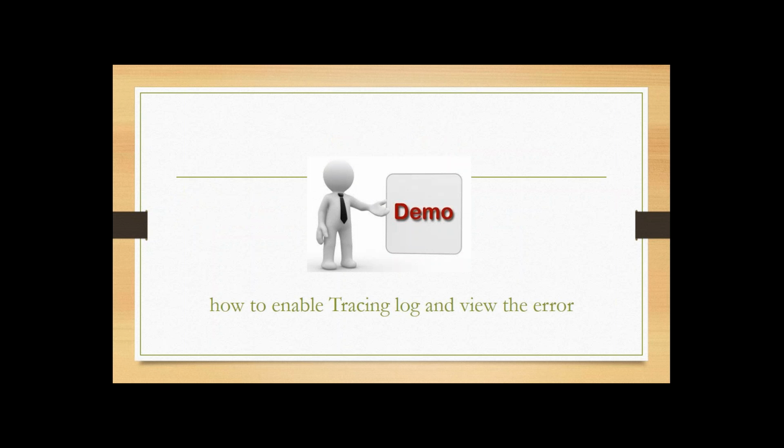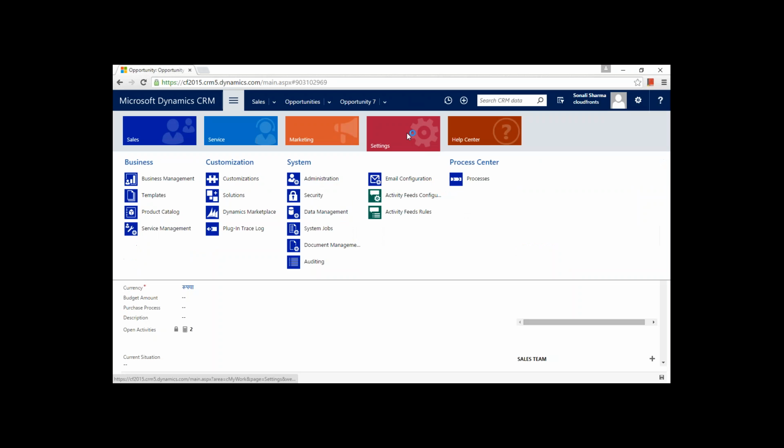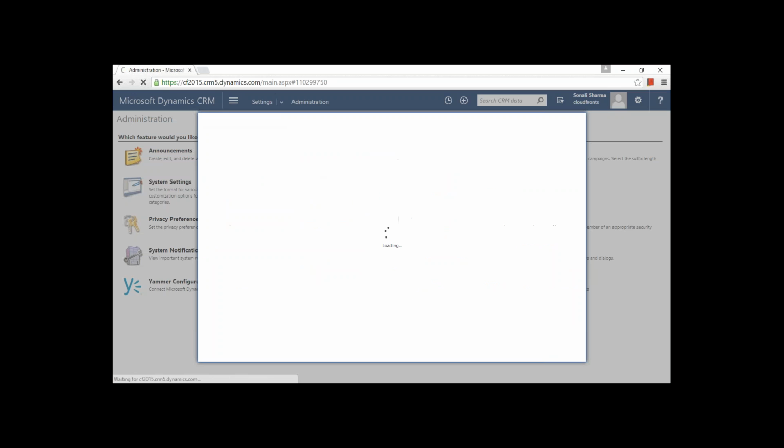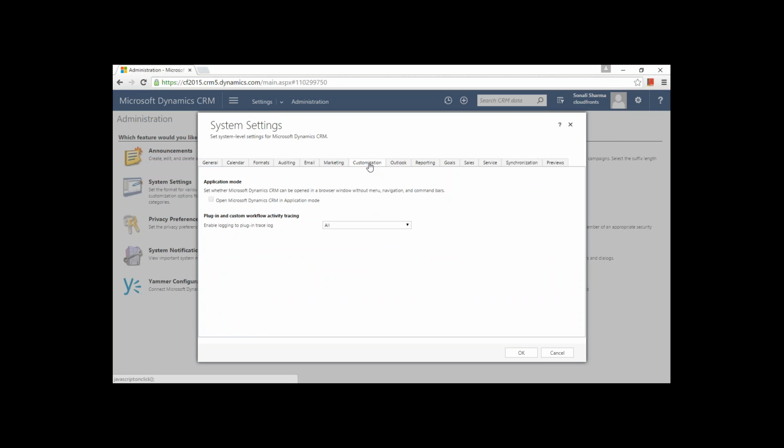So to look at the tracing, we have to enable the trace log. So let's go for the demo. To enable a tracing log, we need to go to Settings, Administration, and click on System Settings. Under the Customization tab, you will see plugin and custom workflow activity tracing, and the option is enable logging to plugin trace log.